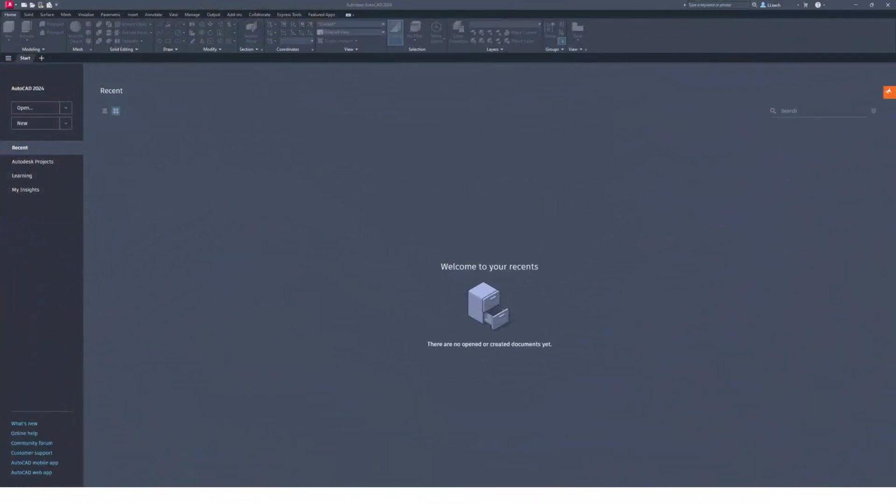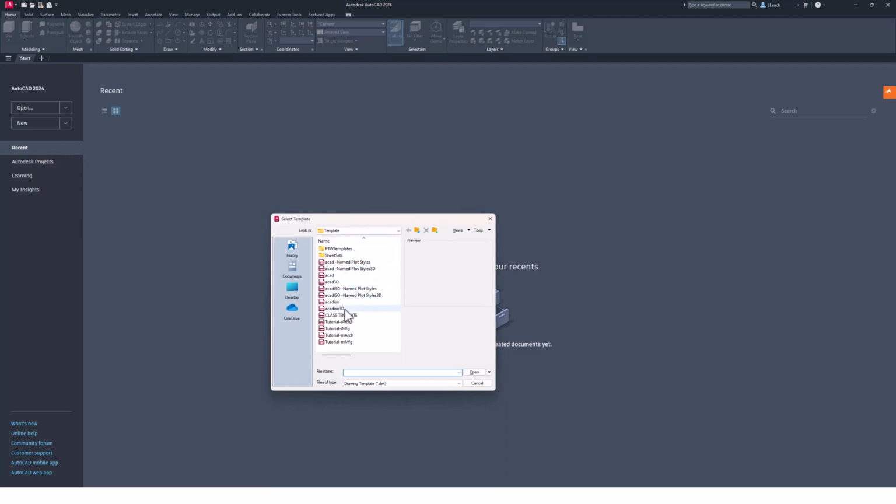Hey everybody, welcome in. In this video, I am going to create the saddle bracket three-dimensional in AutoCAD. To do that, I'm going to start with the 3D template. I'm in 2024, so I'm going to click the down arrow next to New, browse templates, and select the AutoCAD 3D template here.